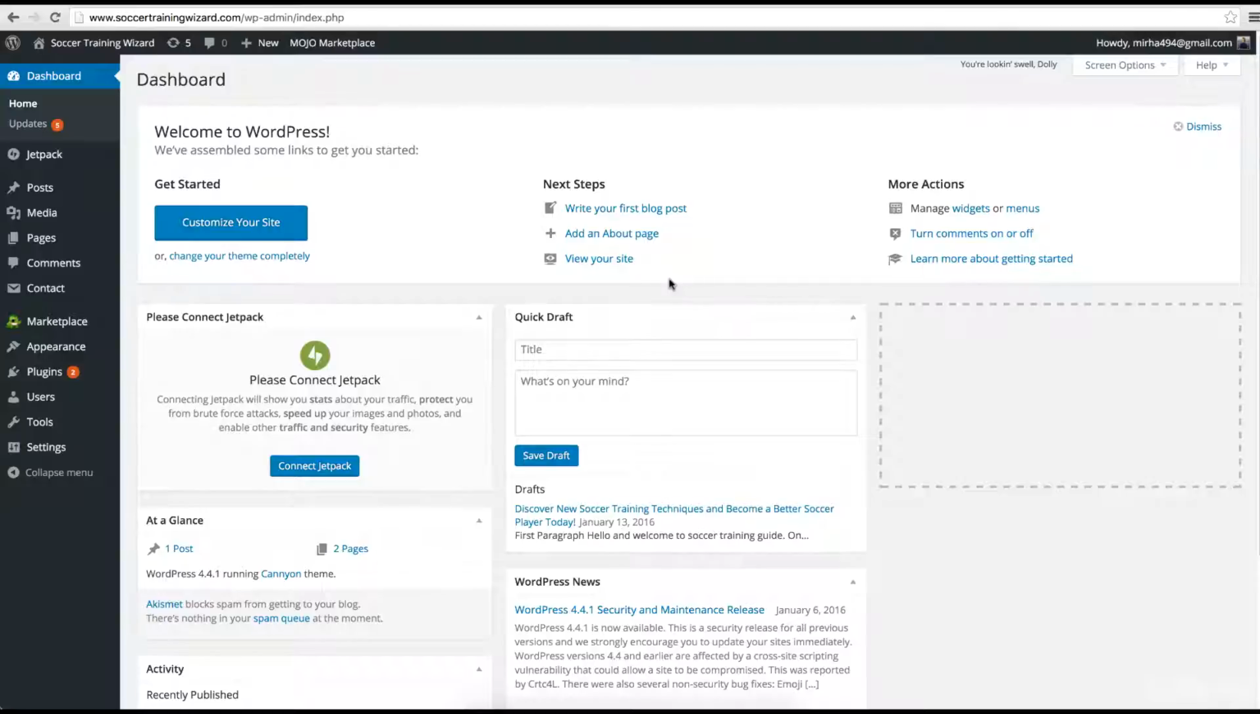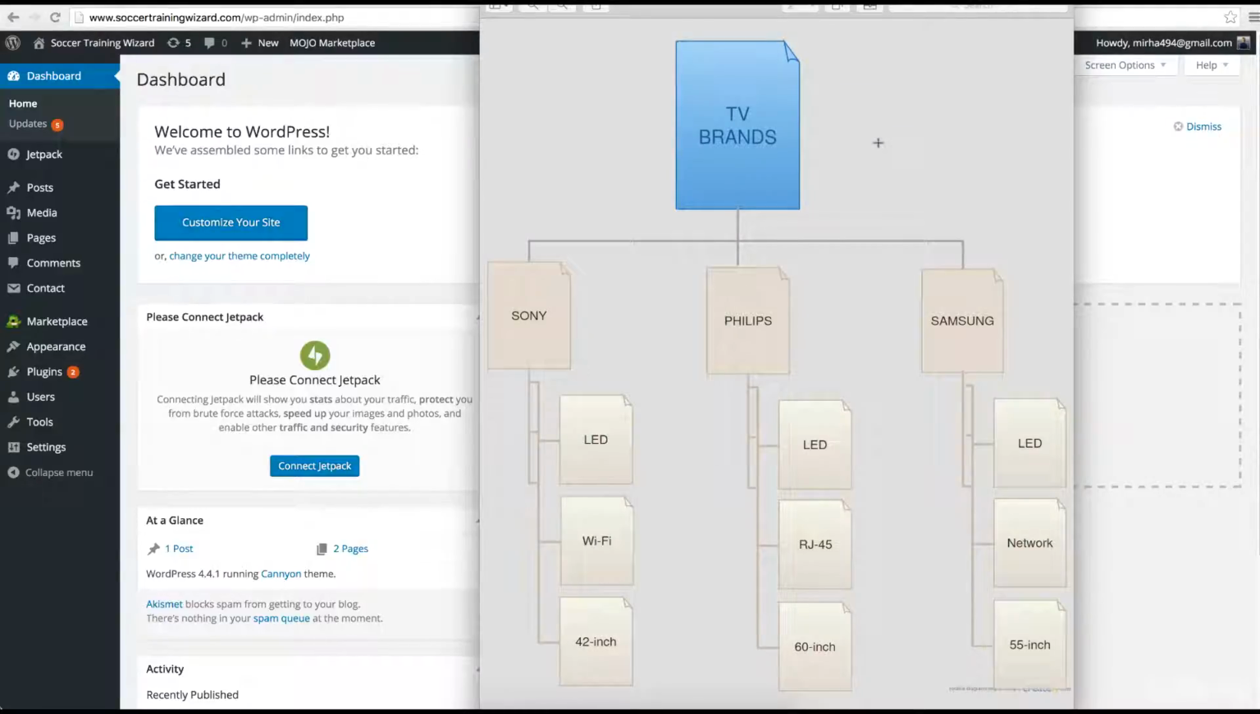But how can this actually help you rank higher in the search engine results? Well, let's get back to the image I showed you in the previous lecture. So I'm gonna just bring up the image again. So here's the image that you saw in the previous lecture. In this case, if you pay attention, I have LED listed in all the three categories. So under Sony I have LED, under Philips I have LED, and under Samsung I have LED.